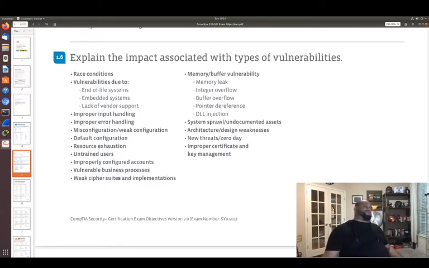Weak cipher suites. A lot of times this is implementation, but heck, Heartbleed was a crypto related issue, per se, right? So sometimes even if you trust the implementation, you can be vulnerable for years. All right, so all these are memory and buffer stuff like this.